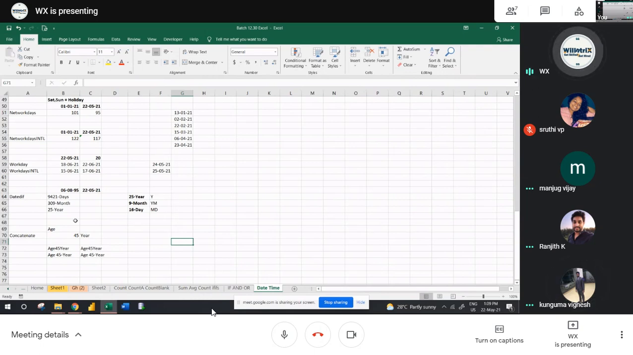Okay. Then here, I want to concatenate in a single cell, 25 years, 9 months, and 16 days. So that's why I'm using concatenate: 25 years, after this I need one space, again and 9 months, again a space in double quotation, and 16 days. Then enter. 25 years, 9 months, and 16 days. Clear?